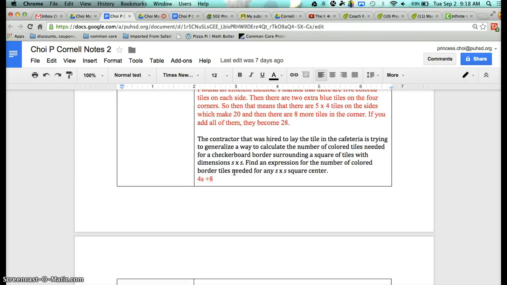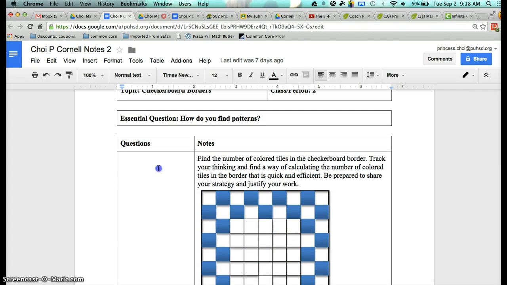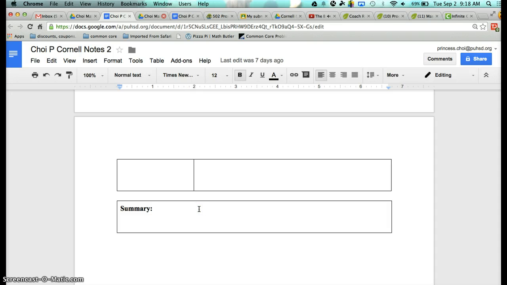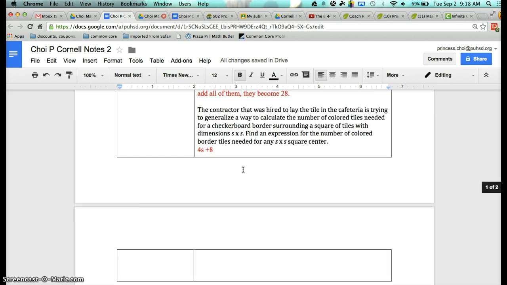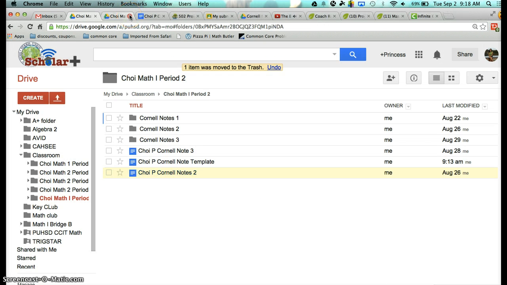Now, for you guys, you have to make sure before you turn in your work that you have your essential, your left column questions. You need a minimum of 1. And then your summary, what did you learn? Today I learned. And then you have to write down a minimum of 2 sentences, okay? Once you are done, you don't have to save anything because in Google Docs, they save it automatically for you, so you can just close it.